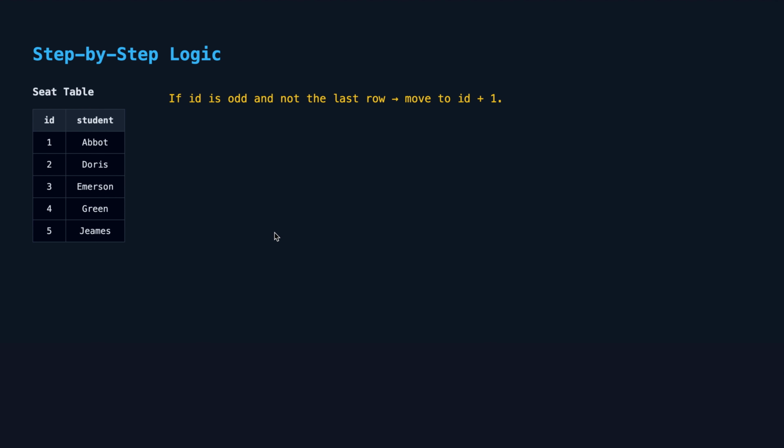But we must be careful with one edge case. If the odd seat happens to be the last seat in the table, then there is no next seat available. So in that situation, we leave the ID unchanged. Next, we handle the even seat IDs. So even seats represent the second seat in each pair. For example, seat 2 swaps with 1, seat 4 swaps with 3. So when the seat ID is even, we simply move the student to ID minus 1.